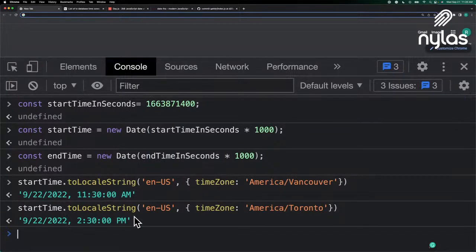Wow, that is so handy. So this is a great way. We've kind of walked through getting information from Nylas in a different format. So it was in seconds. We converted it to milliseconds, and then we converted it to a format that's actually readable so we can display to the user.